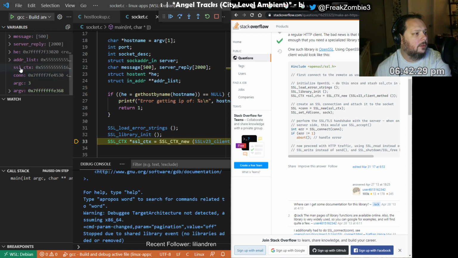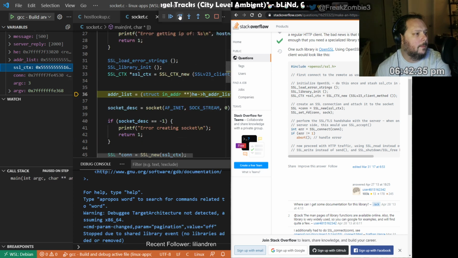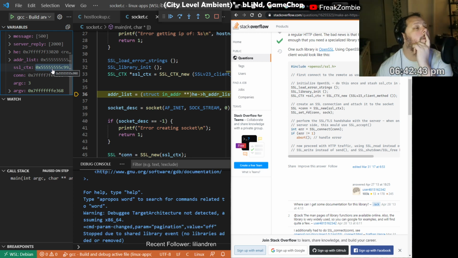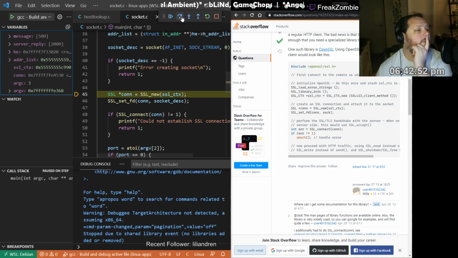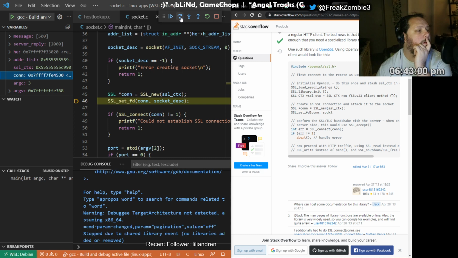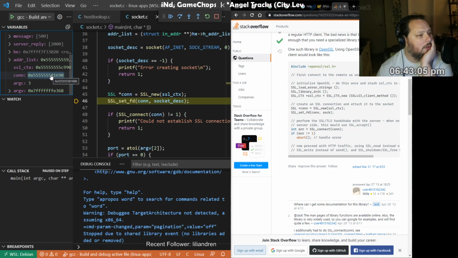SSL CTX. Okay, that updated. I don't know what that means, but it updated. Okay, then we get the address. Step over that. Step over that. We got our socket. Now our connection is here. Now that has something in it. So now it connects.